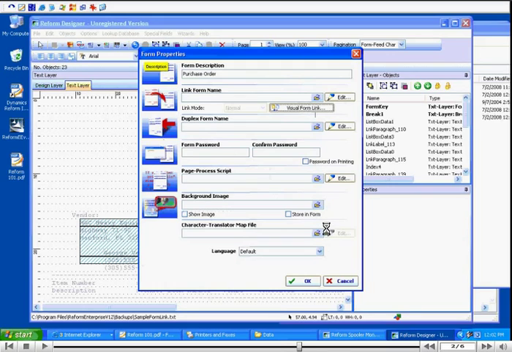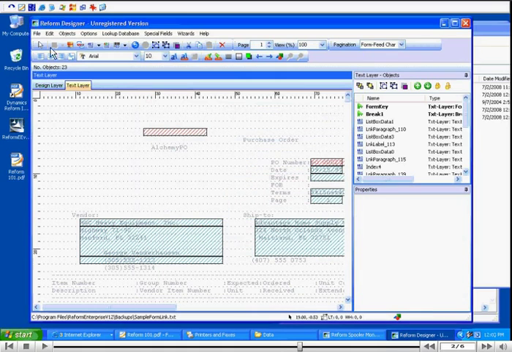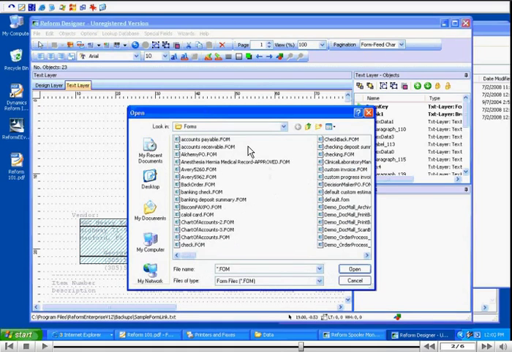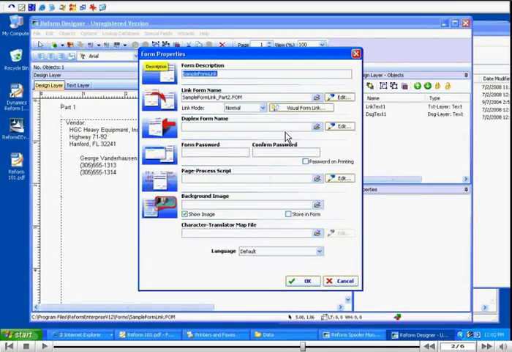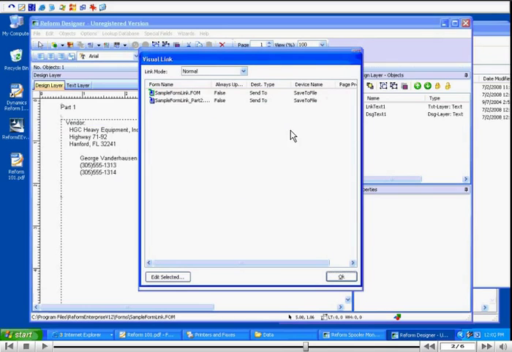If I go to Visual Form Link, this will show you all of the forms that you have linked together. So if Part 2 is linked to maybe a Part 3, it would show you that in this list. It also shows you what device it goes to, and any script that you have attached to it. If I say OK, now here we have link mode.